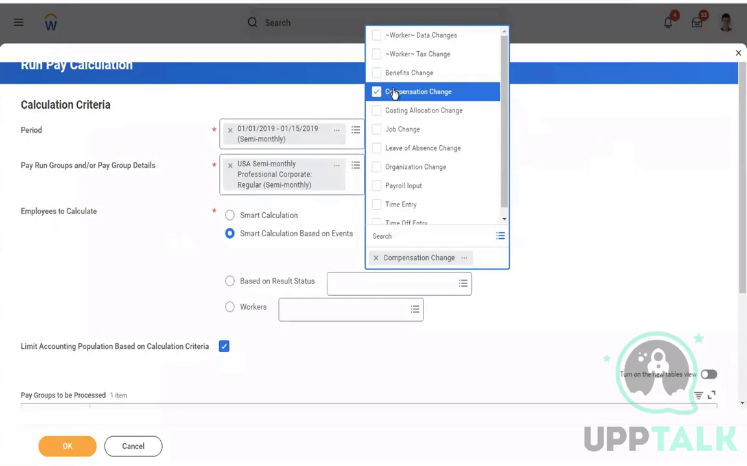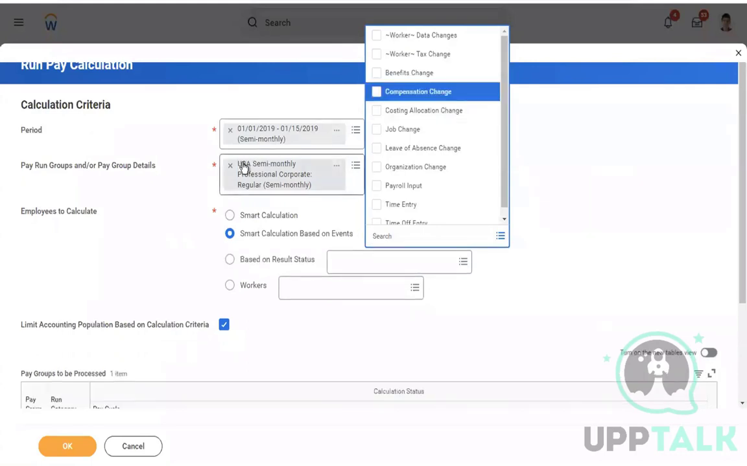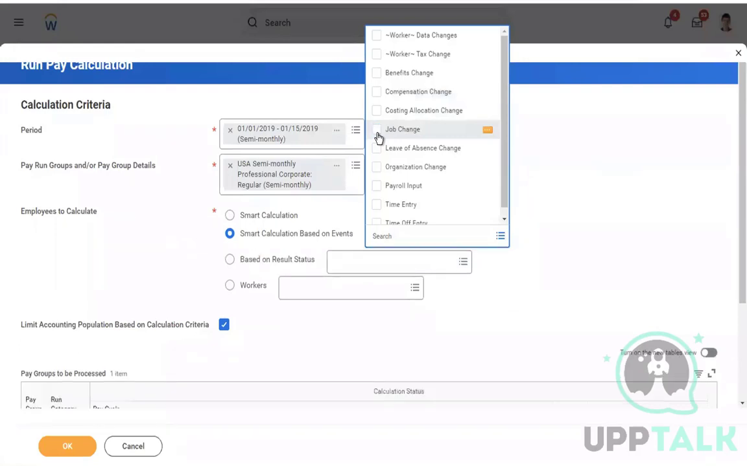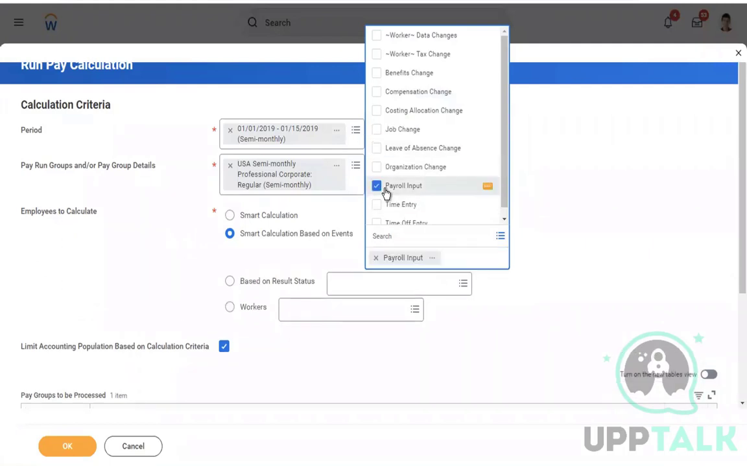Or I want to run the payroll, or test the pay results, for the employees who were recently promoted, to ensure the new compensation changes are coming into the payroll. I will select job change. Or I have loaded payroll inputs for 10 employees out of 100 employees. I want to test for those employees. I will select payroll input.